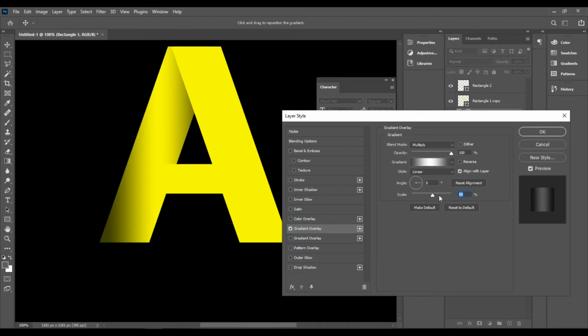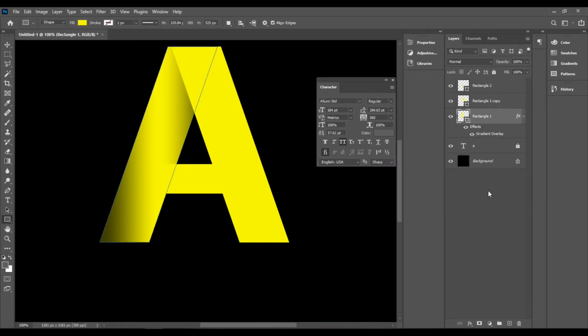Now the scale. So let's choose for the scale something like 100 or 92, and you can change the angle from here. Let's set it to 0 and hit OK.